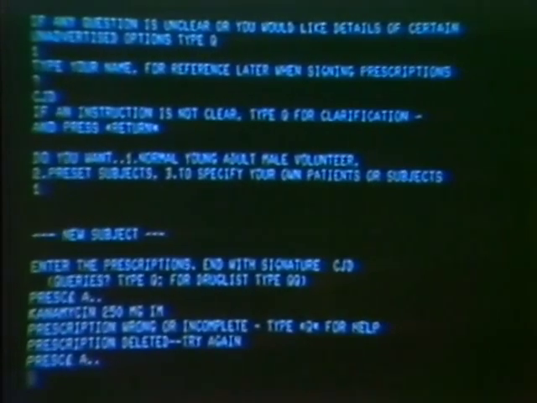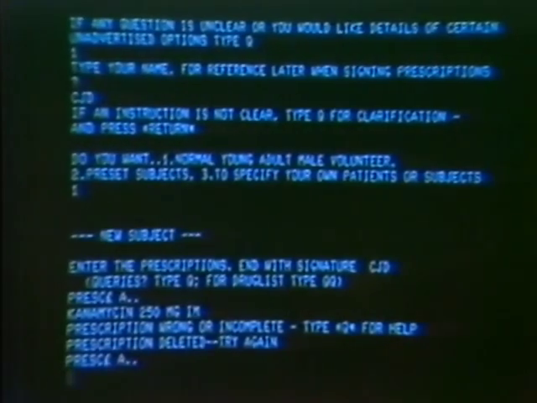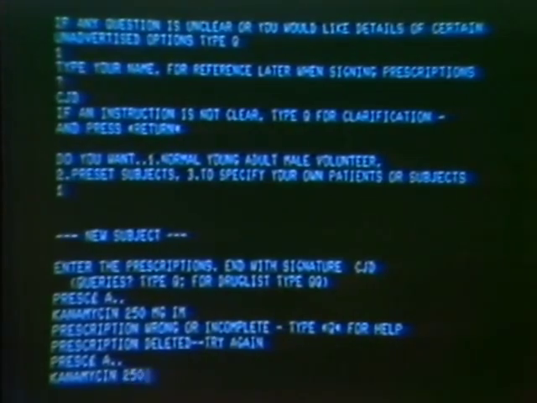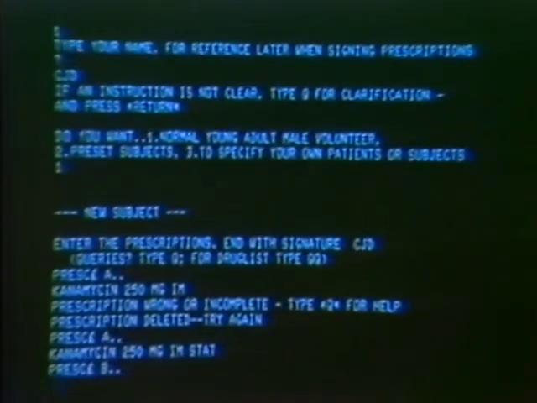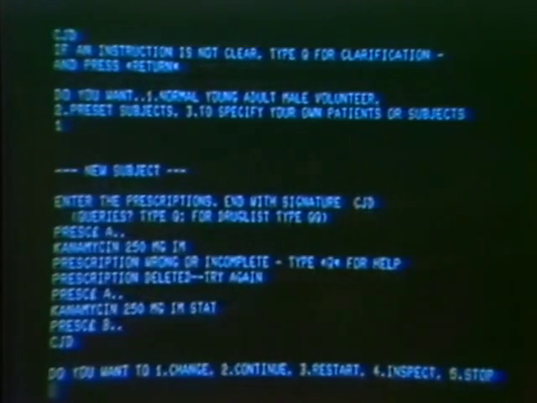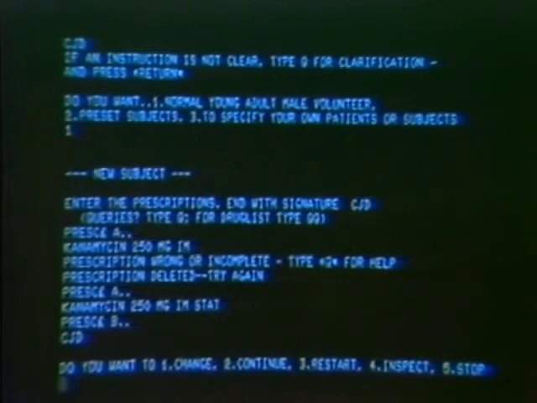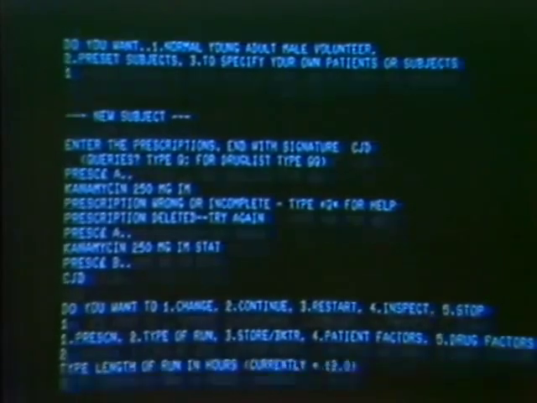But I haven't, of course, specified whether this is a stat or repeated dose. So I've got to get that right and specify that, and as soon as I have an acceptable prescription, and that is now accepted, I can now sign my name, or initials, indicating that's all. Now let's just select a suitable type of run. So I'm going to ask for 1 to change, and I'm going to change the type of run, type 2.